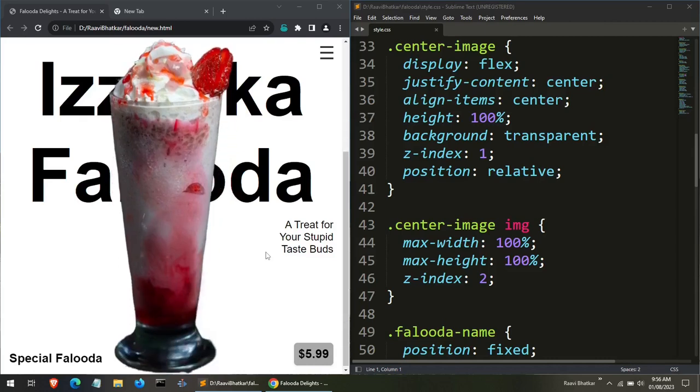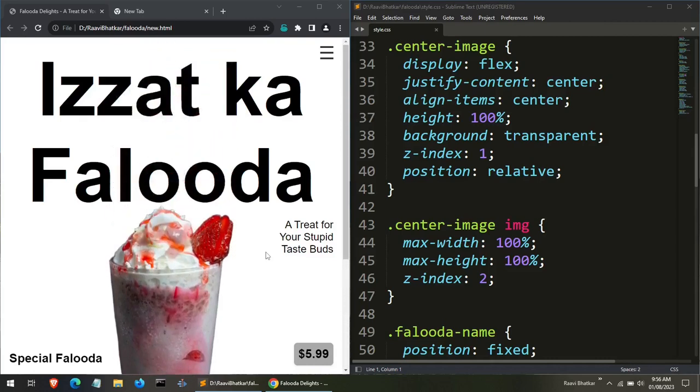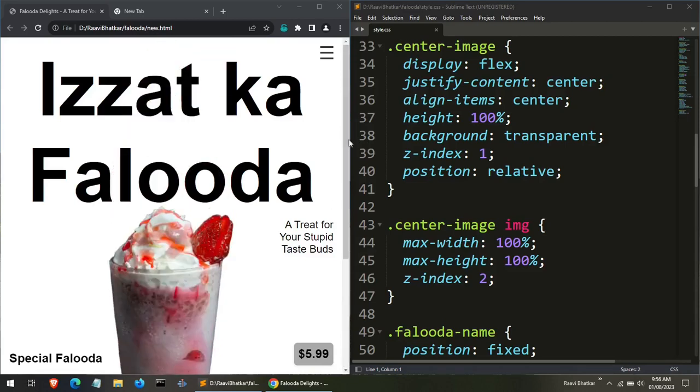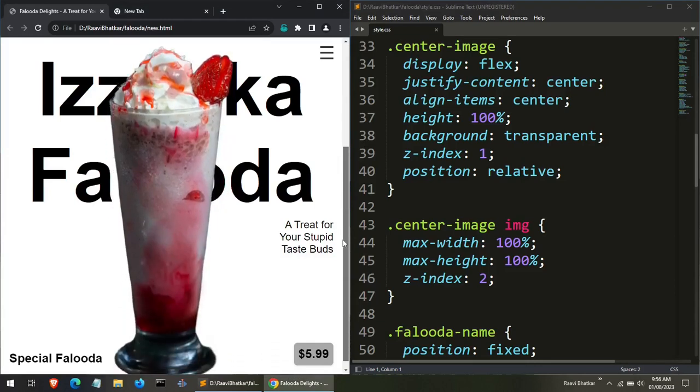Congratulations, you've mastered the art of combining minimalism, bold typography and eye-catching design. Our landing page for Faluda Delights is now ready to charm visitors with its modern aesthetics and delightful user experience.